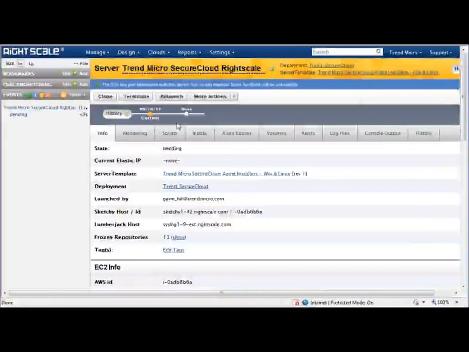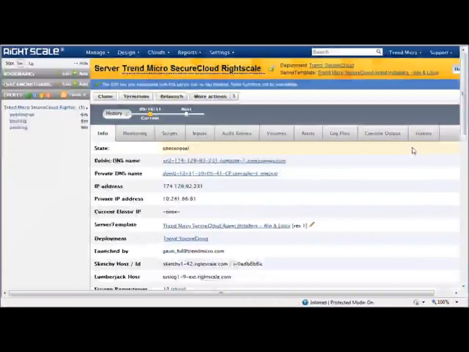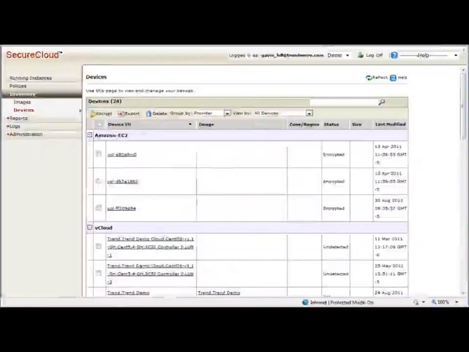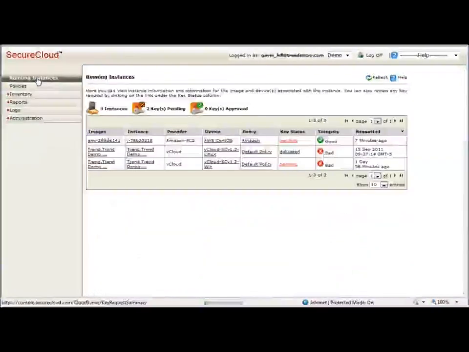And you'll see that the state is pending here as the instance is being provisioned. In a couple of seconds, we're going to swap to Secure Cloud a final time, and you'll be able to see that the state has changed to operational. Here's the operational state. When we switch to Secure Cloud, you're going to see that there's a pending key request from the recently created instance here. Here we go, running instances. You see the request there.